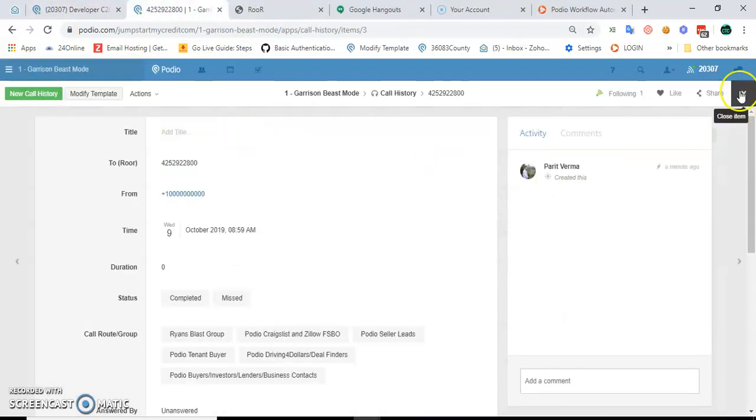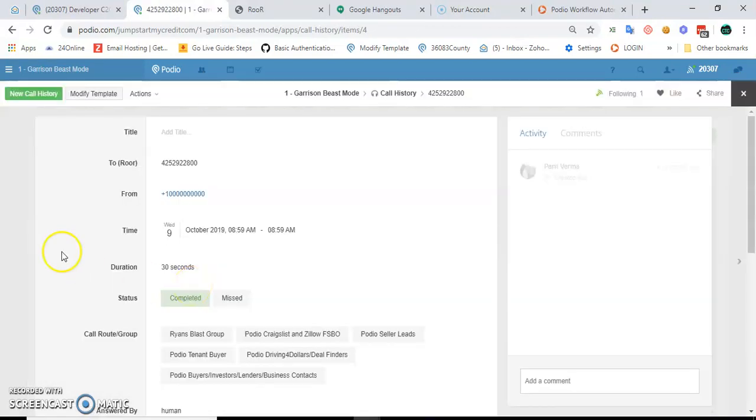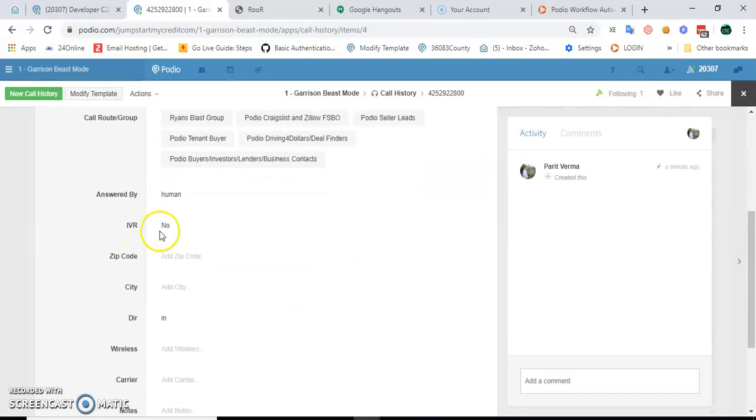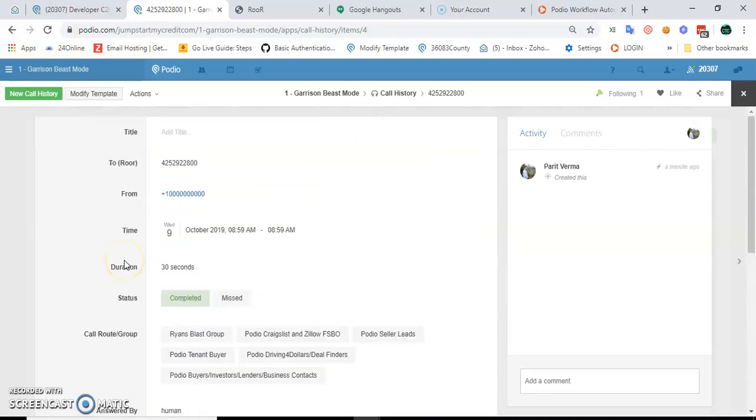Apart from this, the second item is a completed call which I recalled. Here it is, 30 seconds. It was a completed call. It was answered by human. No IVR was attached to it. Call was from India IN. The time of the call was this.